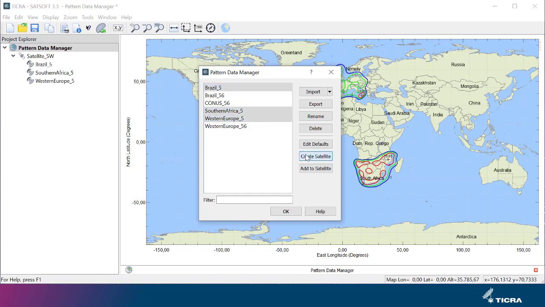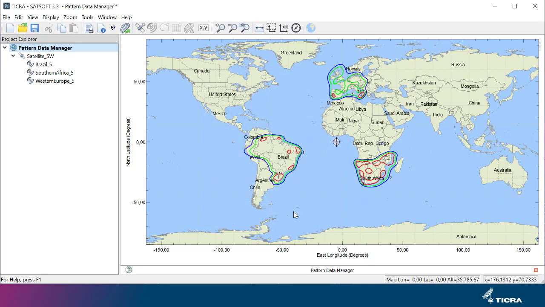In the project tree, a satellite called Satellite 5W is created, and 3 child antennas are also created. The new antennas have the same names as the associated pattern data sets that were selected in the list. We'll come back to that later. We click OK to close the Pattern Data Manager. On the map, the new satellite is shown, and selected pattern contours of the newly created antennas are also shown on the map.